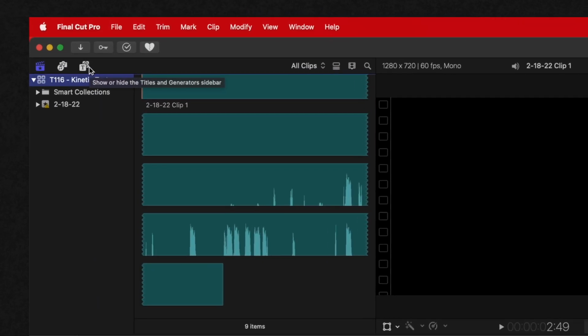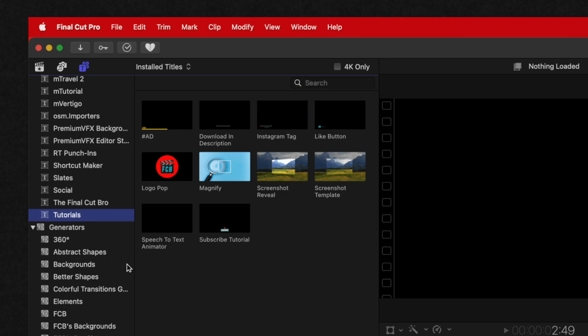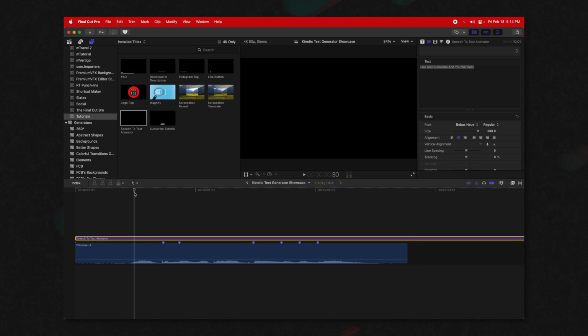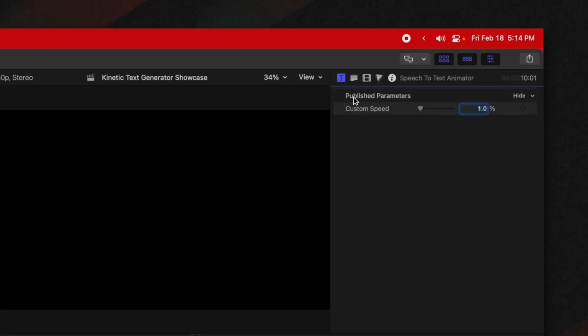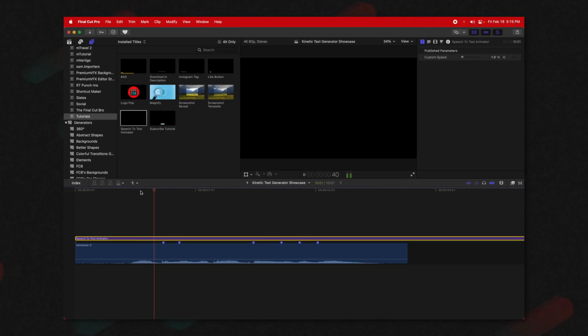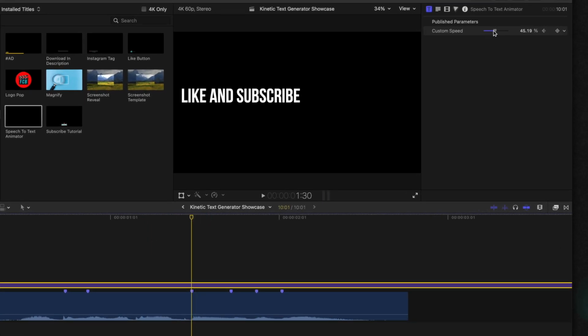So once we're in Final Cut Pro, just locate your titles, locate the category that you put it in, and drag the speech-to-text animator down onto your timeline. Then you're just going to come on up to the text parameters here, find the custom speed setting, and add a keyframe. Now you can just move forward until each word starts. Like and subscribe, and we're just going to do this for each word. So now if I play back, like and subscribe and you will win. We now have the text animating on as I am stating it.